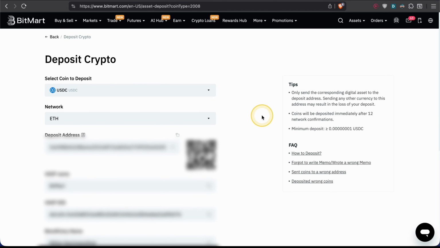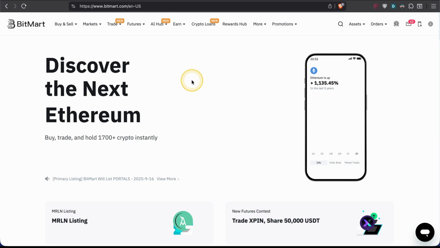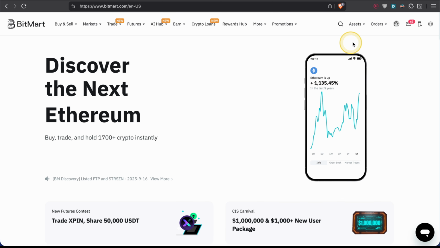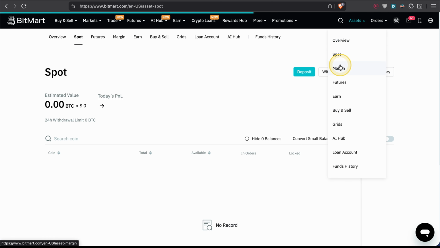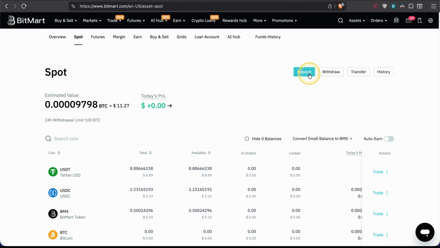In this video, I will show you how to quickly and easily deposit crypto to the platform BitMart. First, we need our deposit address, and to get there, we simply go up here to Assets and then click on Spot. Then we get to this page and click right here on Deposit.